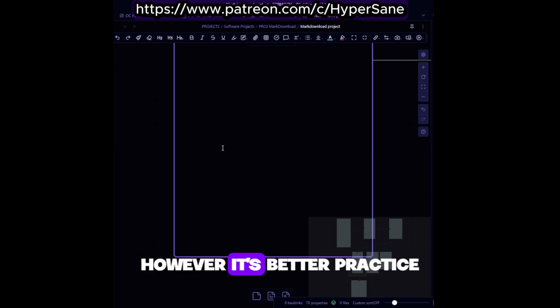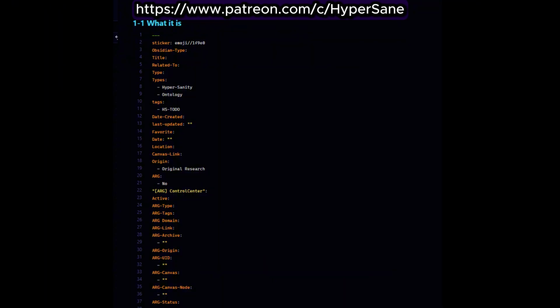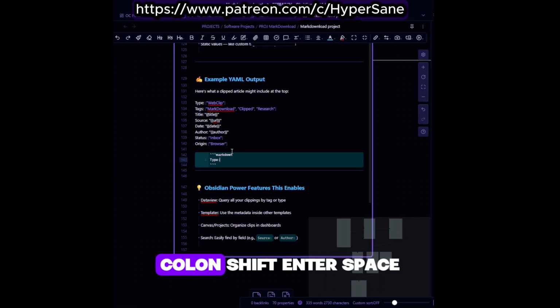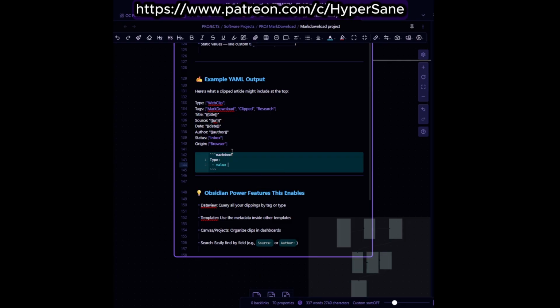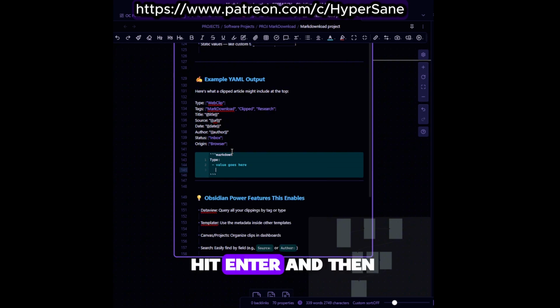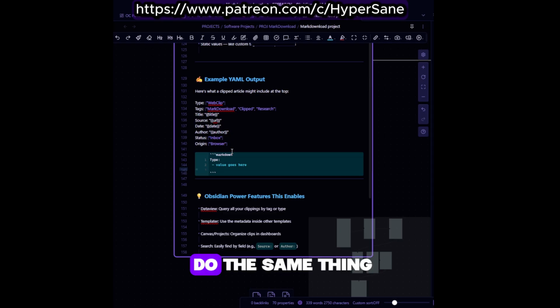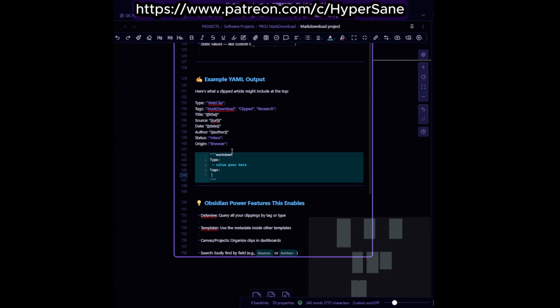However, it's better practice to use lists for YAML front matter. So, for instance, you would put type, colon, shift enter, space, dash, and then the value goes here. And then you would hit enter, and then do the same thing. Tags.